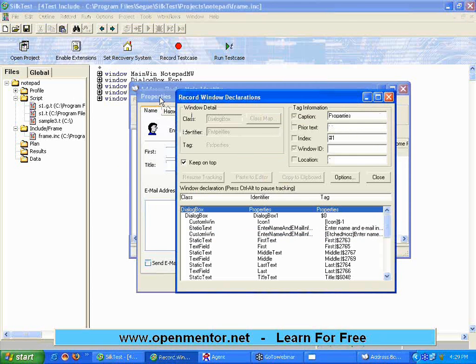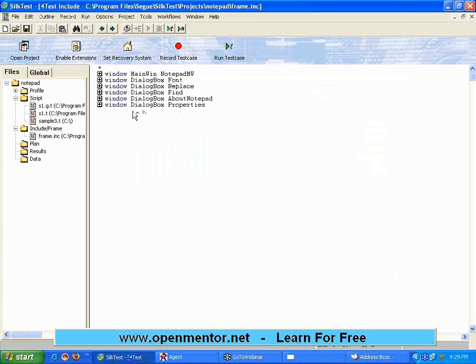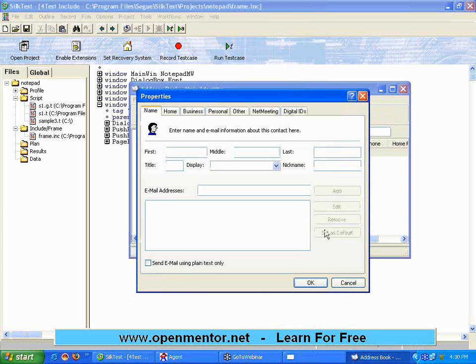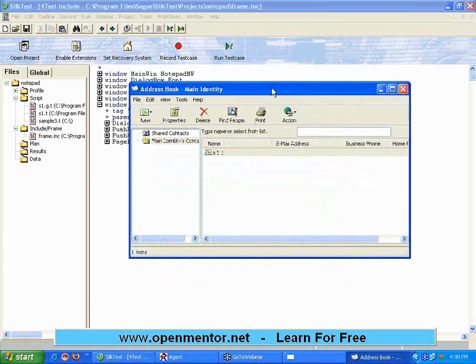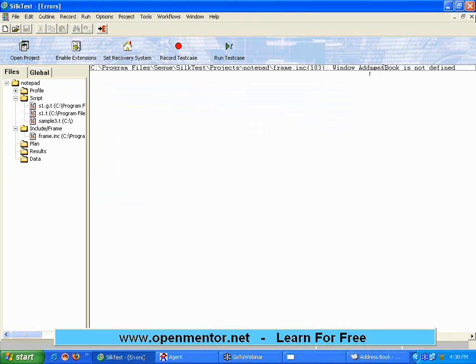I am moving to this window, right? Instead of taking the window declarations through recording, you have to go to the record menu, window declarations, then say Control Alt. Now paste to editor. While recording, it will automatically come, no issues. But while replaying, you will have some issues because of the data. To avoid these issues, you purposefully record the window declarations for both the main window as well as the child window.